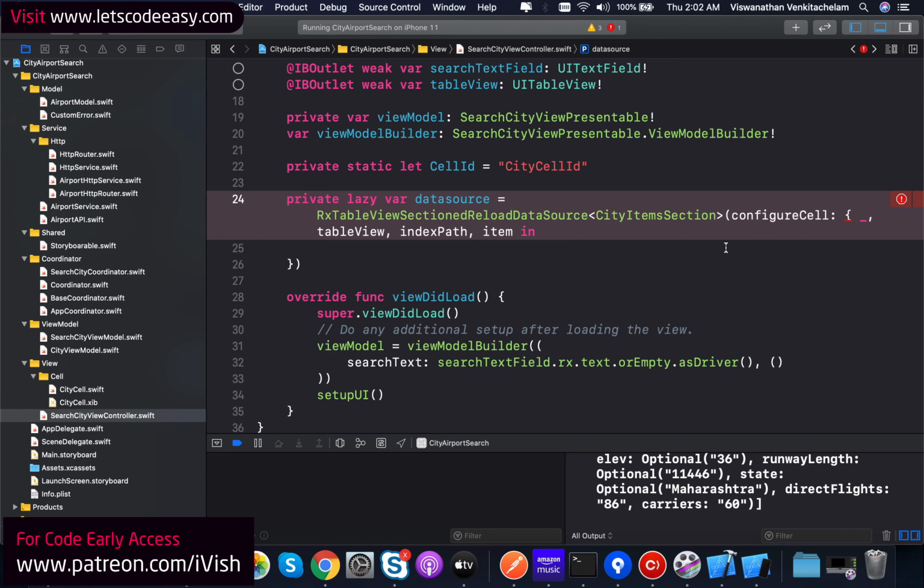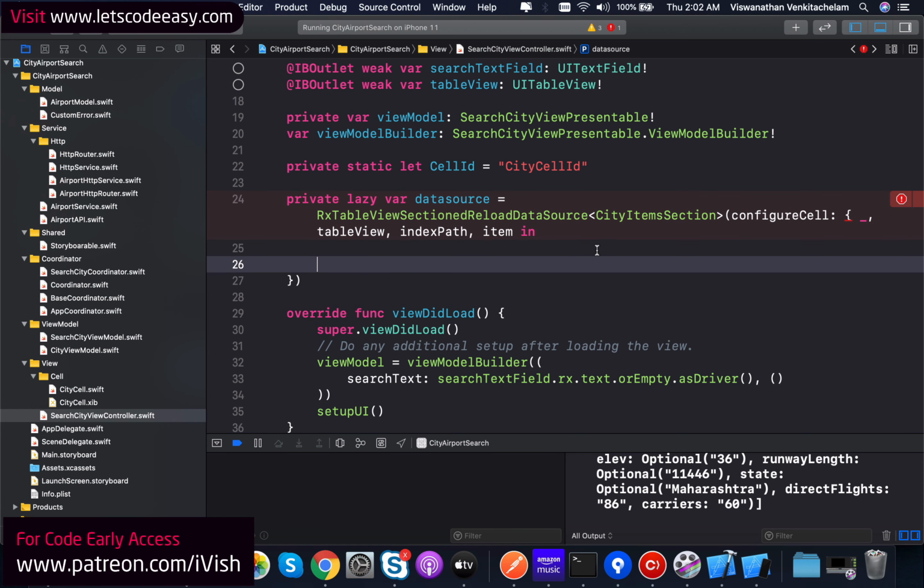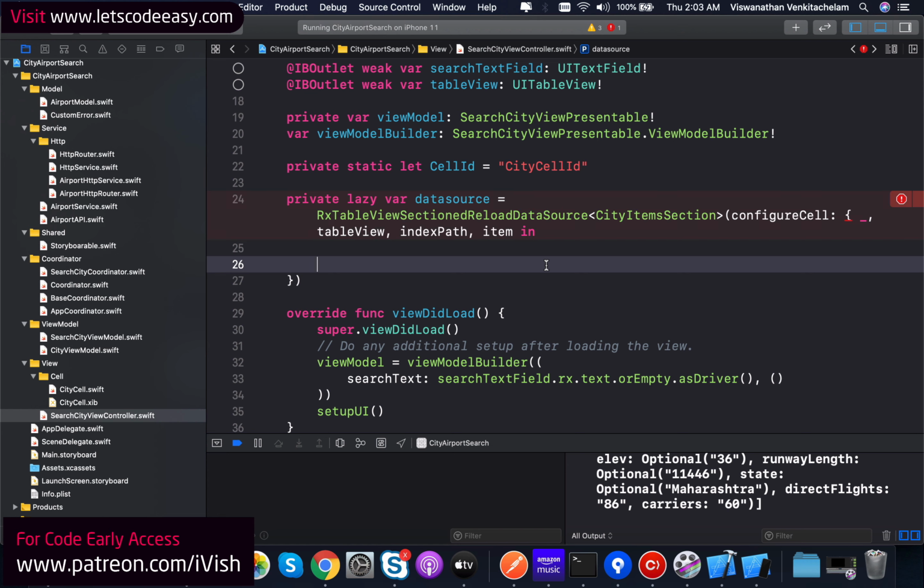Say configure cell. I think this is pretty okay. It's going to just ask me to return. Otherwise, this is okay. RxTableView data source having configure cell as a function where we pass these values: table view, index path, item. I guess this is okay. Let's see. So let's create that.